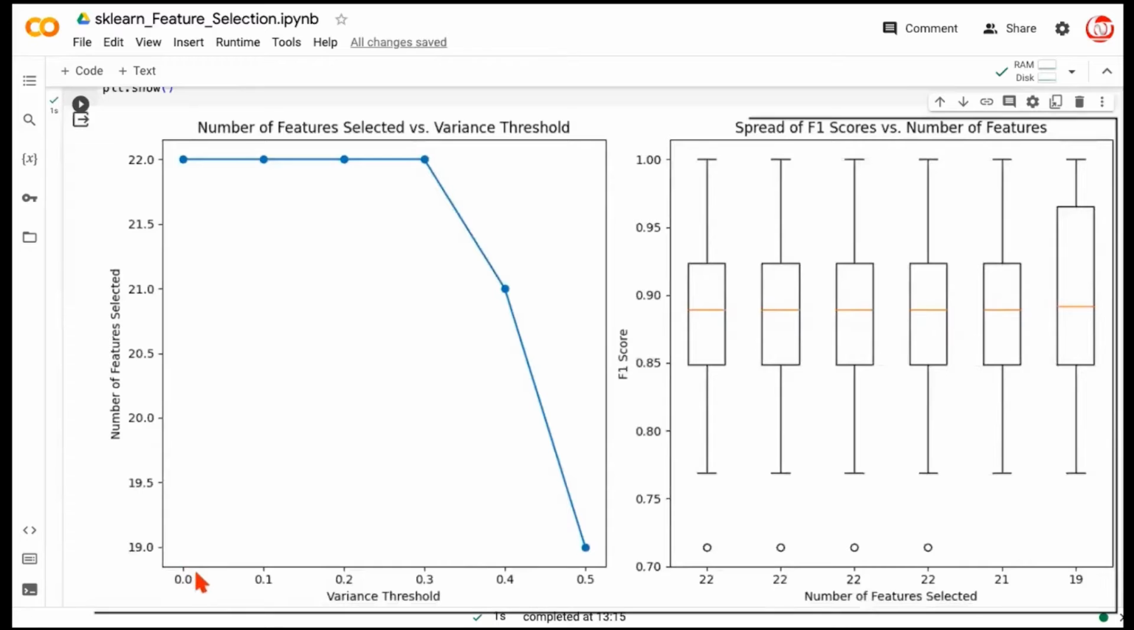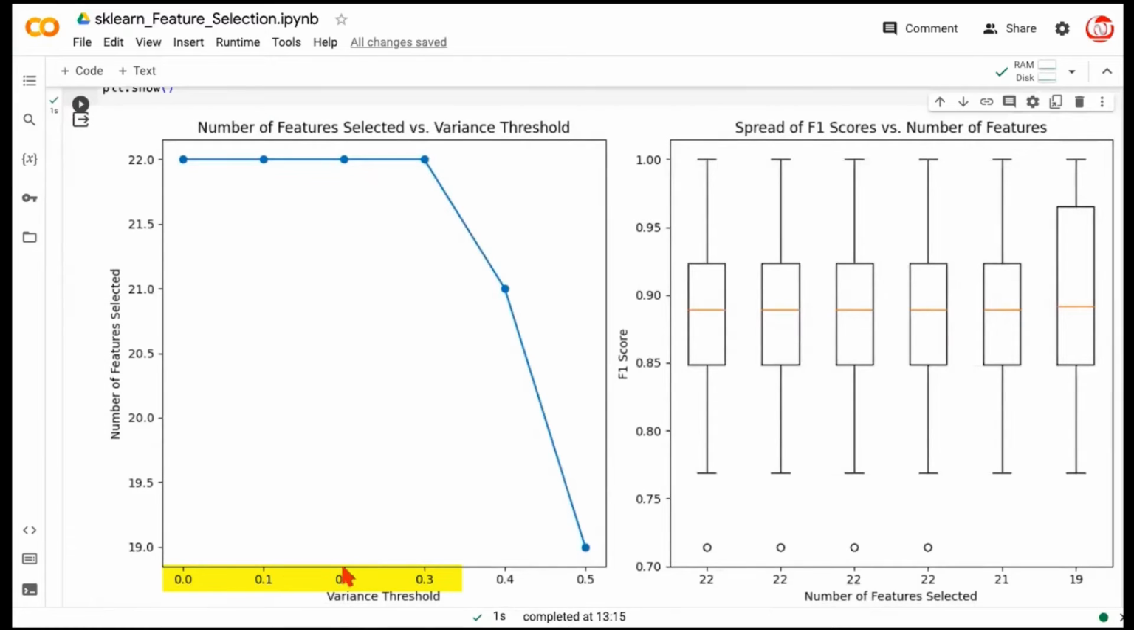So see, from threshold 0 to 0.1 to 0.2 to 0.3, there was no difference. We continued to work with all 22 features. But when we changed the threshold to 0.4, we were able to cut down one feature. When we further changed the threshold to 0.5, we were able to cut down 3 features from the overall features. We had 22 features to begin with, but a threshold of 0.5 suggests that we can work with just 19 features, which means we can get rid of 3 features.